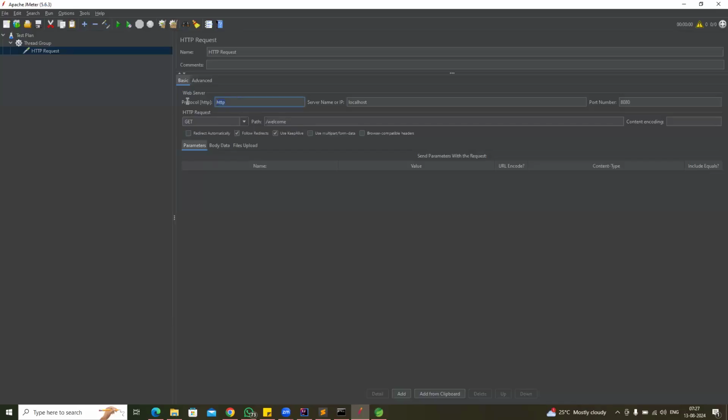So protocol, HTTP; server IP, that means where your REST API is running. My REST API is running on the same machine, which is localhost. And the port number is 8080, my server is running on 8080. And I want to send a GET request to my REST API. And this is the path of my REST API, /welcome.